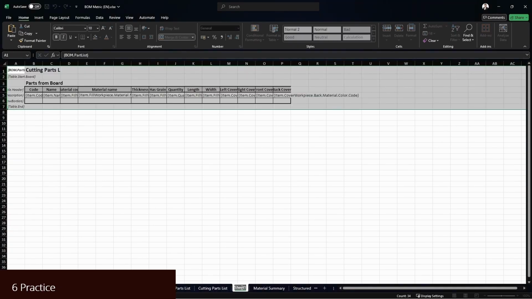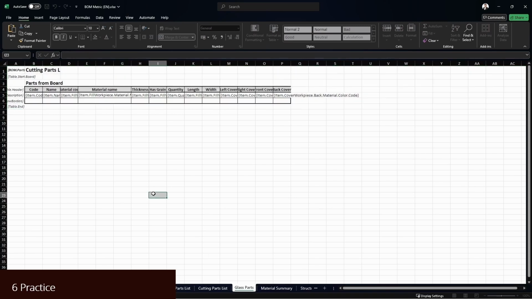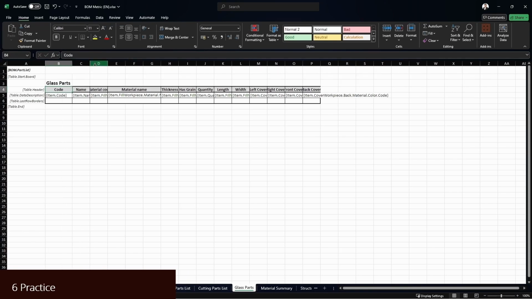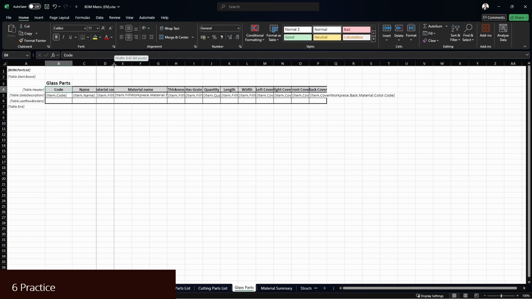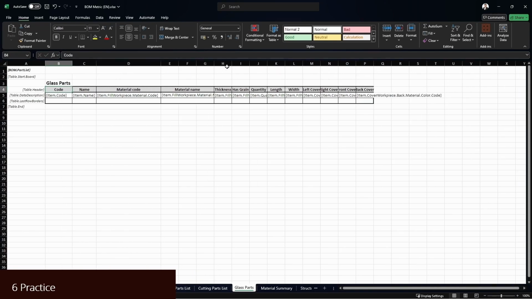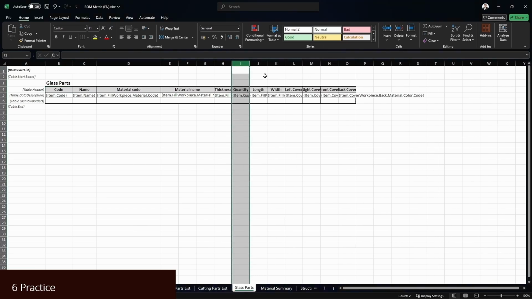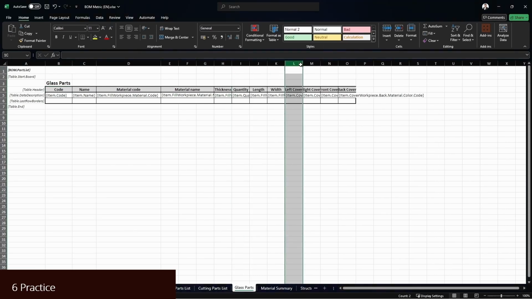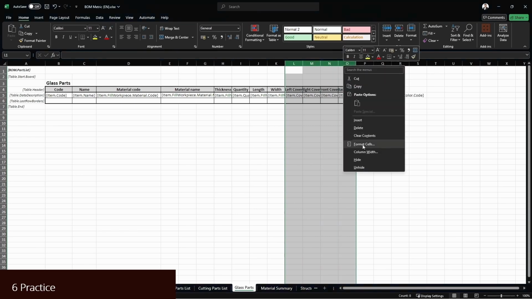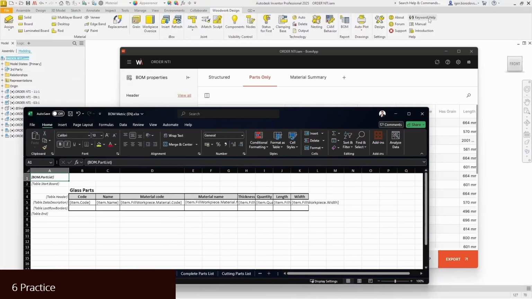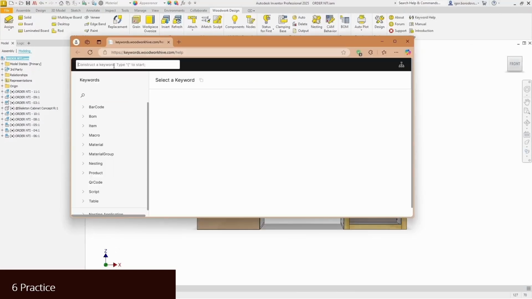Okay, so now we can just make an order here, define the names, define the column width, like that, change the names, maybe adjust the width of the columns, just some cosmetics here. And also we can delete the columns that we don't need. For instance, say covers, because normally glass have no edge banding, so we can remove the cover.